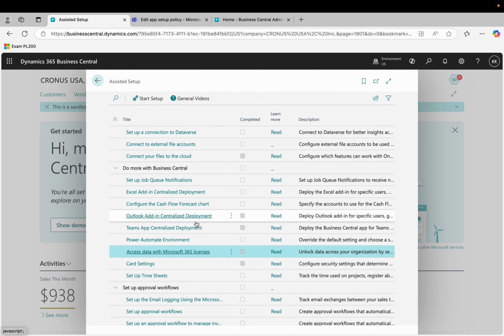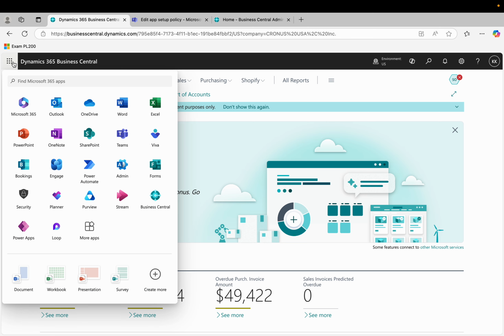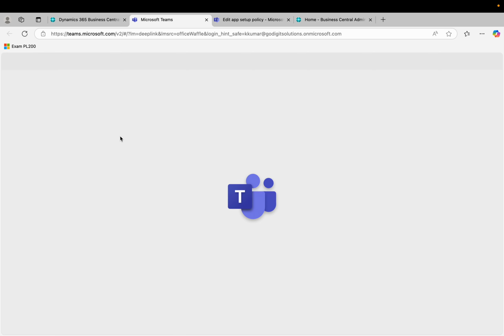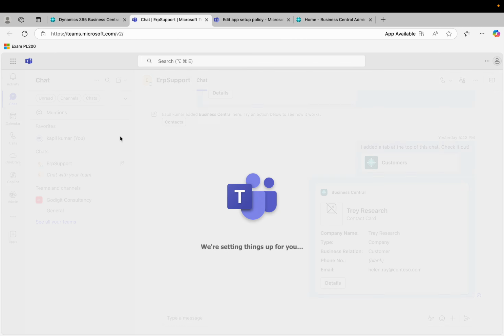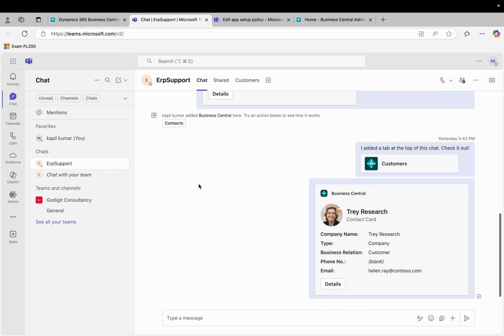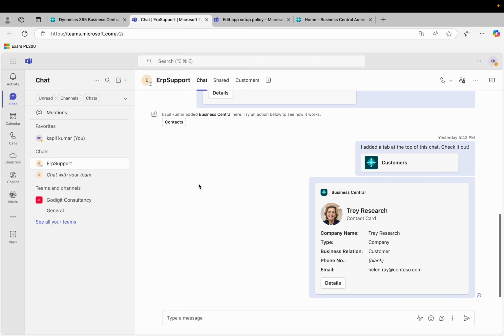Okay, so now I am done with both the setups, which means that this Business Central USA sandbox environment is a part of my Teams. And if I want to open Teams, I can open it up, and then you will be able to see that this option is available for us.